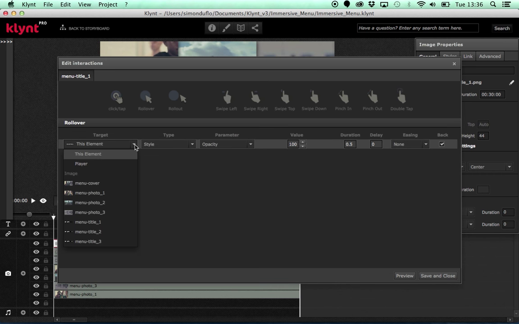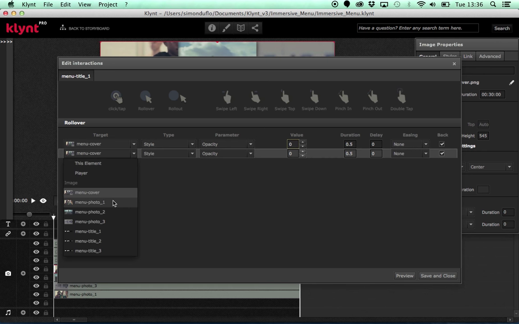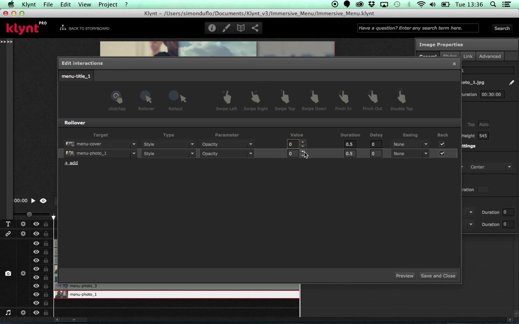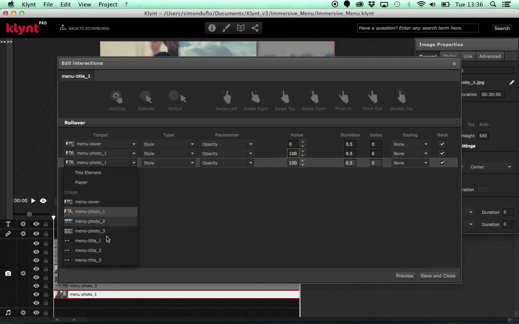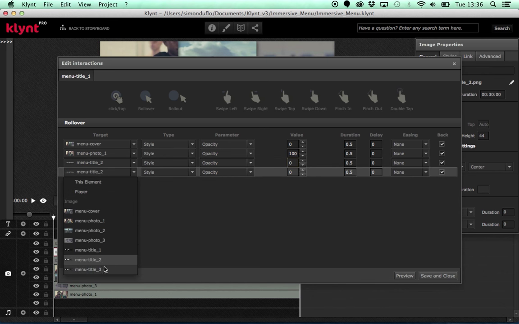Now click on Rollover, select Rollover, and I will target the menu cover image. That's the background image with those three characters. Set the opacity to 0. Add another target, like photo number 1, that's the dancing guy, and push its opacity to 100. So we will see it. And now I can also select, for example, title 2, that's the chapter 2 button, and I will make it transparent, invisible. In other words, disappear. And same thing with the chapter 3 button.